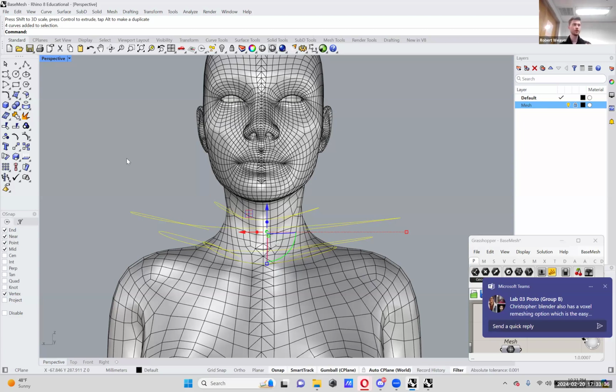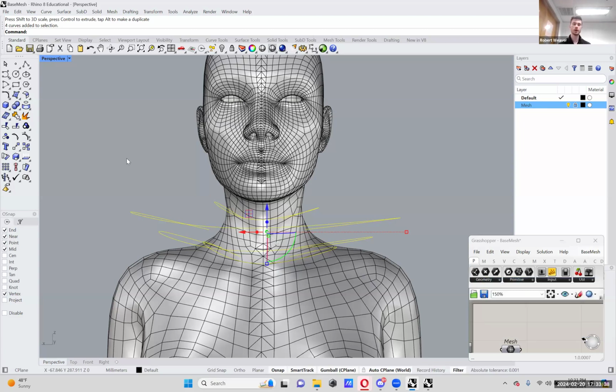You can either Control-C, Control-V to copy-paste, or Alt while dragging one of the arrows. That'll automatically duplicate it in that direction. Yeah. On Mac, though, it might be Control or a different button. I'm not too sure.